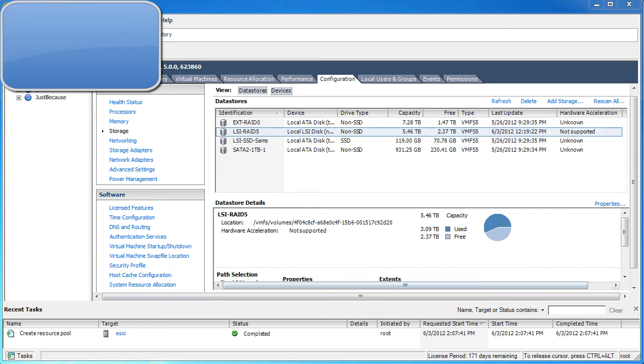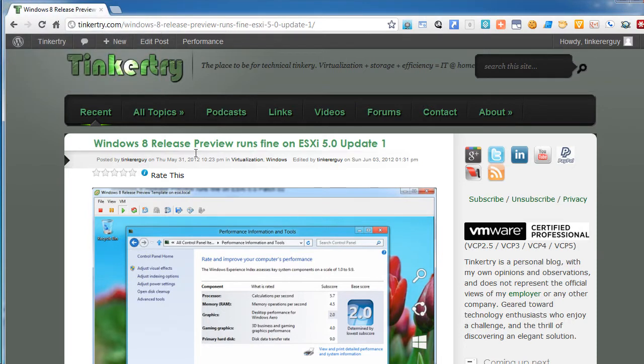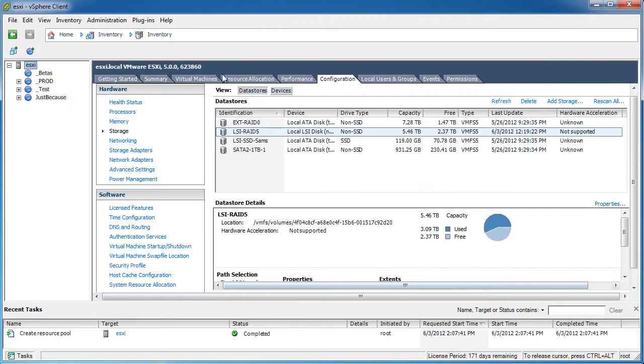Okay, today I'm going to install Windows 8, specifically Windows 8 Release Preview. And specifically the version of ESXi 5.0 I'm using is Update 1, which you'll see right here. Build 623860 or later you'll need. Okay, first step, we've got to get the ISO file up there.